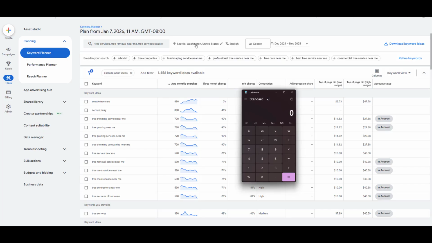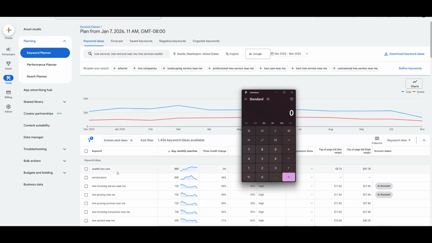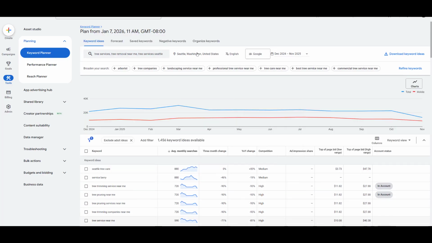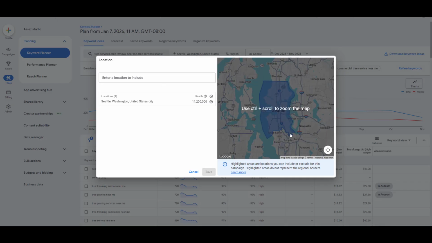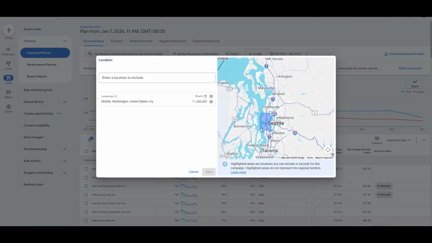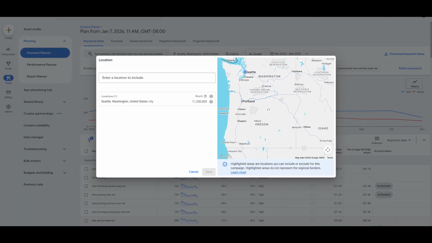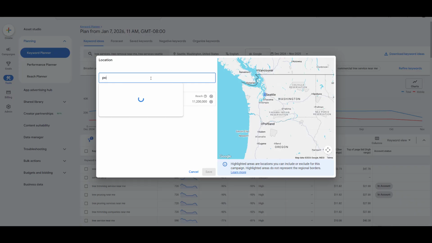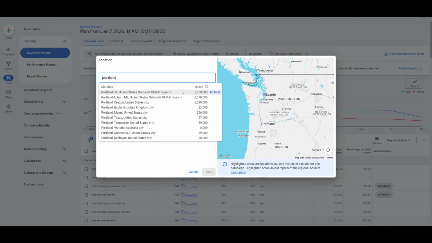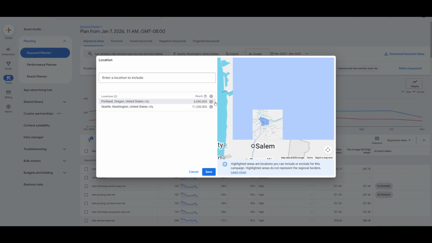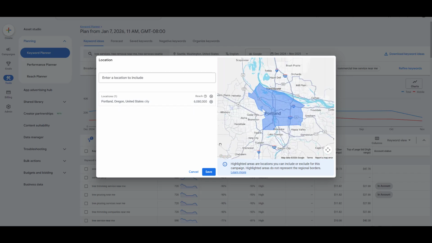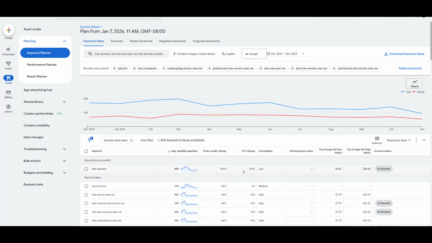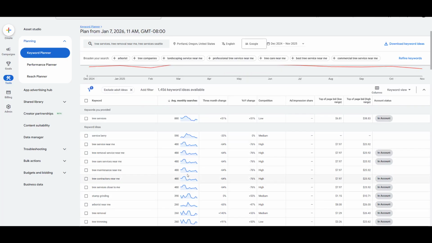Now, if I kept the exact same keywords and changed this market to a place that is a little less competitive, let's just say Portland or something like that. I don't want the whole region, so let's just do Portland, Oregon. We'll get rid of Seattle. Let's see what happens to the click cost. It is a little bit lower.